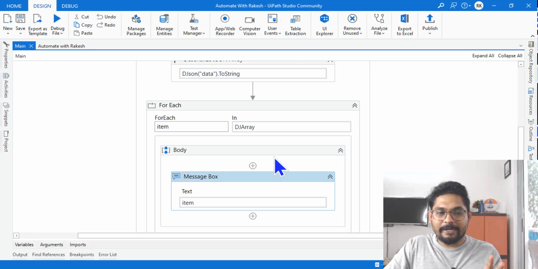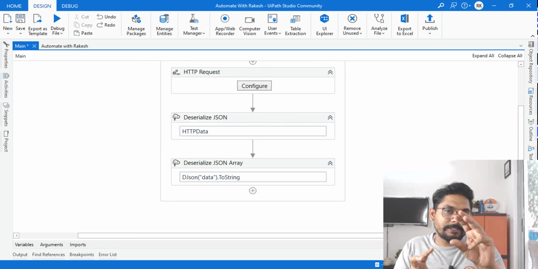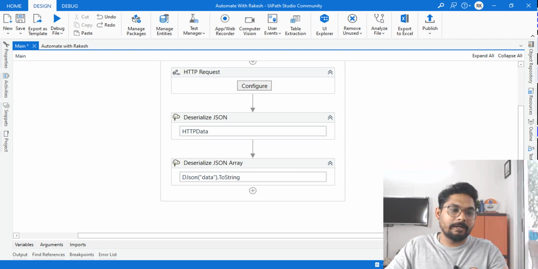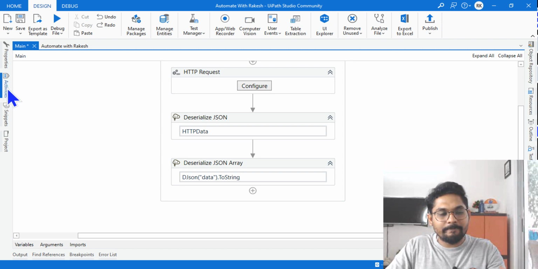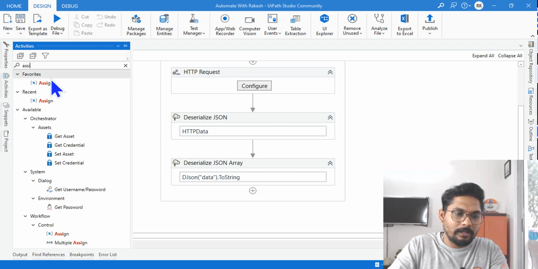Now for this I don't need a for each loop. I just showed you how this is functioning. It is giving you that block of data that you understood. Now let's use an assign activity.